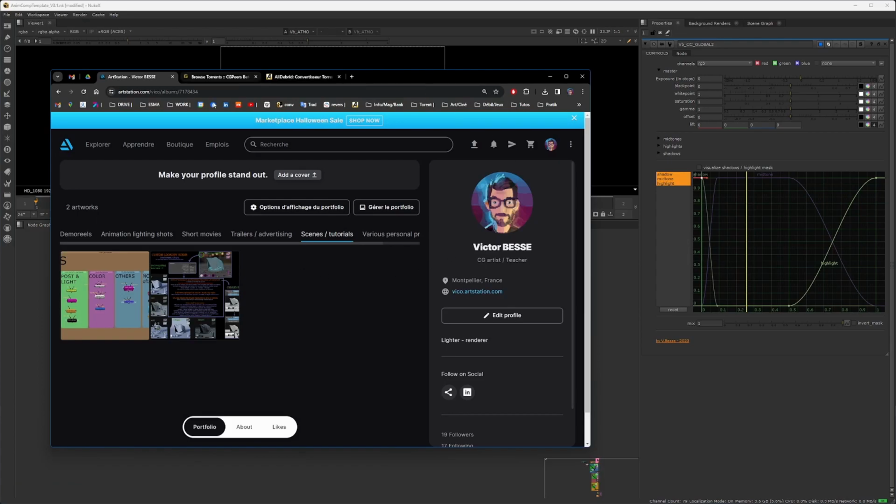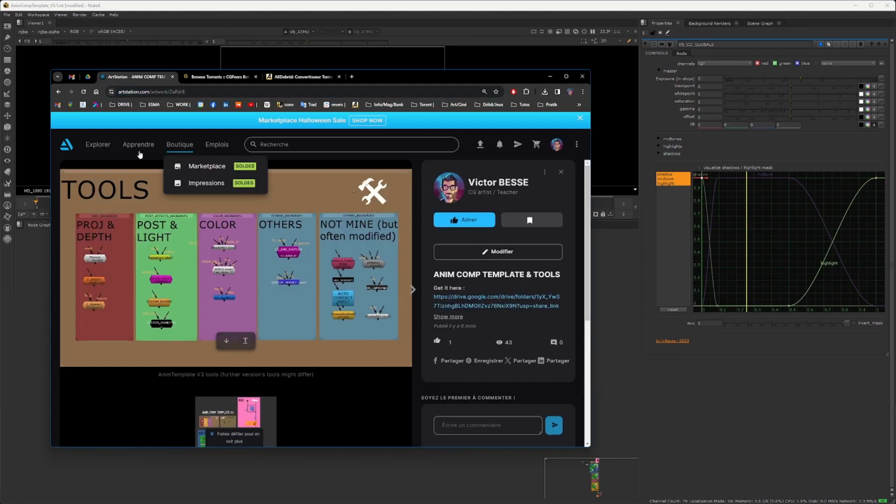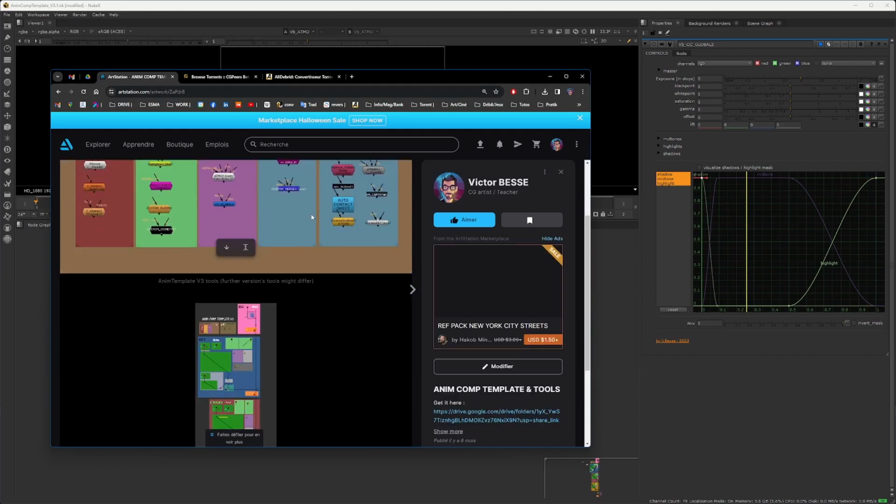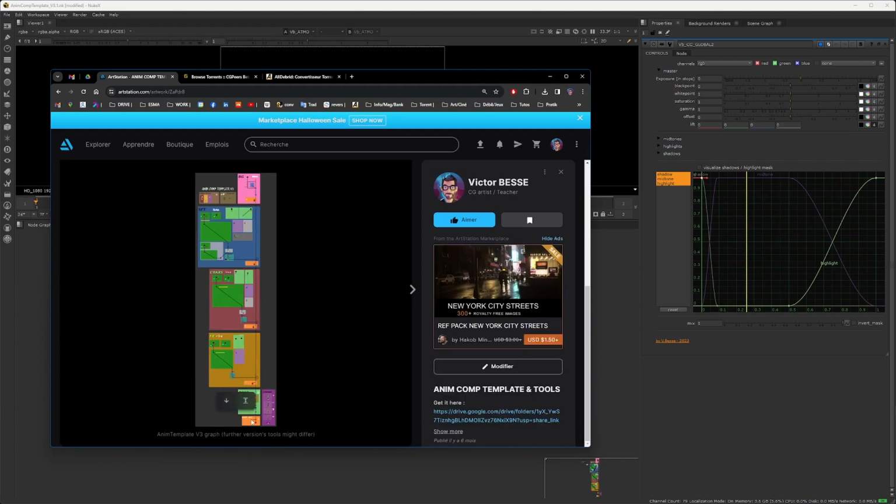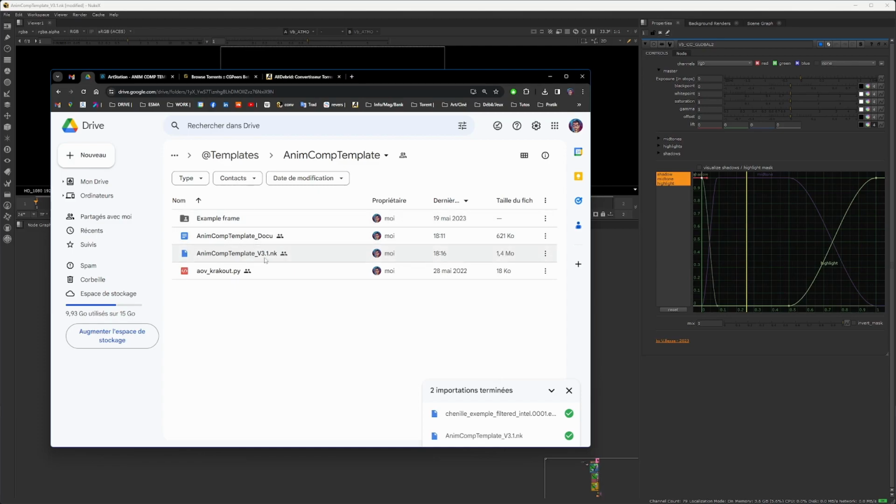So I'm just going to explain what the animation template is and where you can find it. Basically, you can go to my ArtStation and then you just hit this Anim Template and tools. It contains tools. It contains a full animation template with modular layers and everything already in place. And if you click on this link, you're going to end up here.